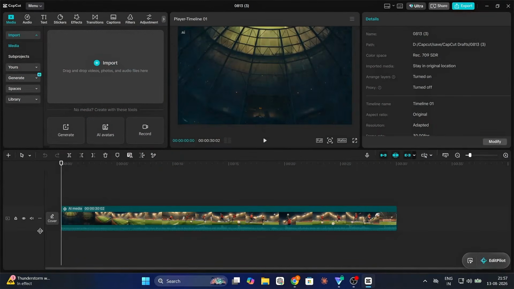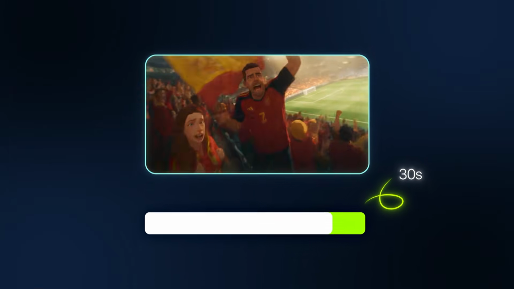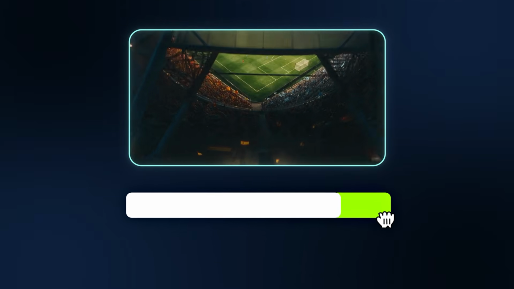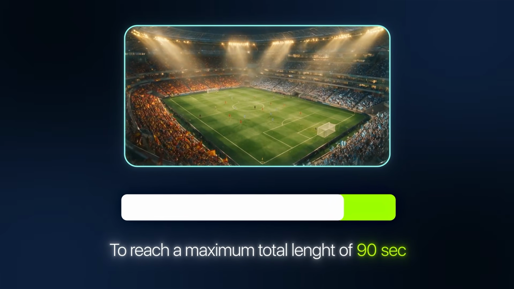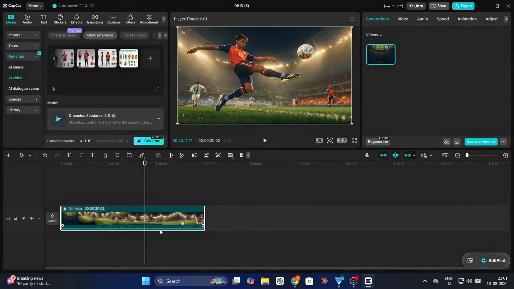As you can see, the story still isn't finished. This is where CapCut's AI Extend comes in, which allows you to extend your generated video by up to 30 seconds twice. Yes, a native 30-second clip can be extended twice to reach a maximum total length of 90 seconds. For my case, I only need a more 11-second extension for this story.